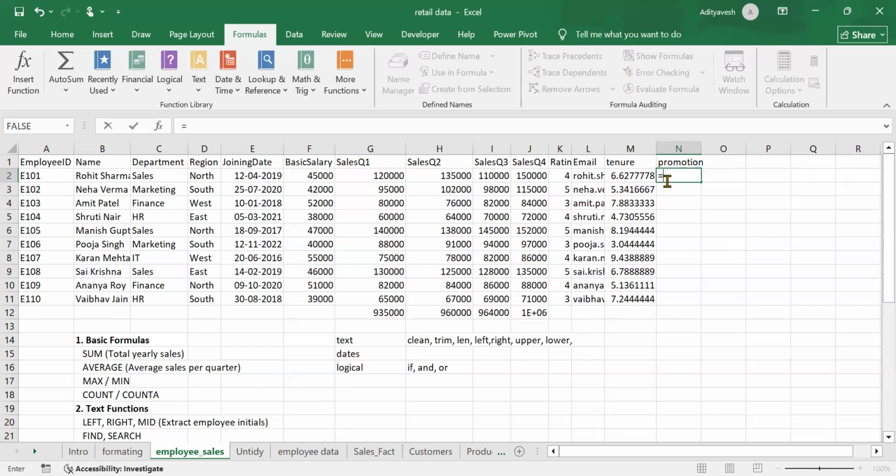So for that, we can use our IF function, which checks whether a condition is met, and you can read it here.